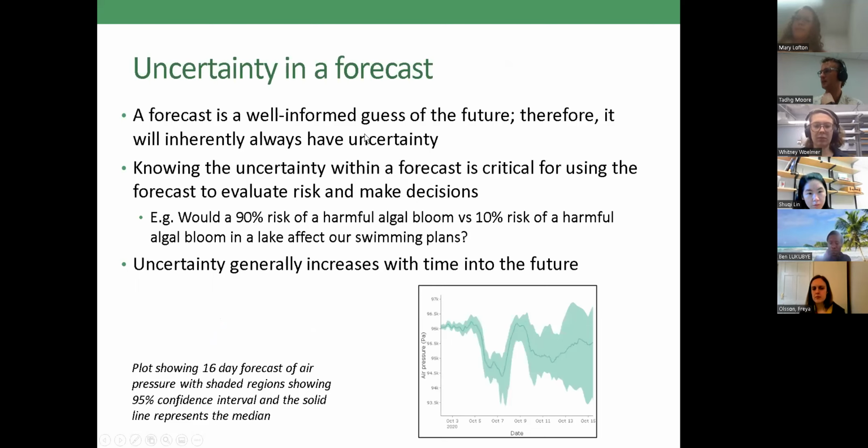Similarly, again, the forecast is a well-informed guess of the future. It will always have uncertainty. And this is a plot showing a forecast of air pressure, just to show how uncertainty affects decision-making. So for example, a 90% risk of a harmful algal bloom versus a 10% risk of a harmful algal bloom in a lake affects our swimming plans. This is how the communication of a forecast can potentially be used to influence people's decisions. And generally, uncertainty increases further out into the future, which makes sense. We know how conditions are today, so we have a better idea of tomorrow, compared to 1 week from now, which will have higher uncertainty associated with it.